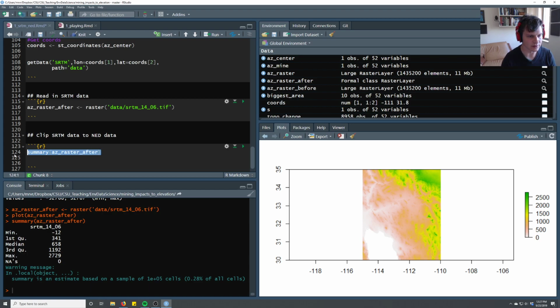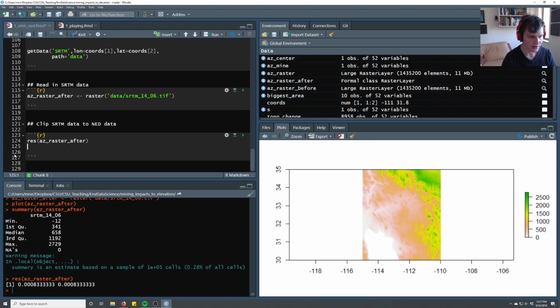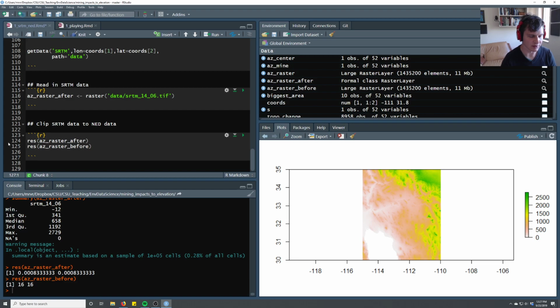We can also do, I think there's a resolution command. Yeah, res. So we can do res az raster after, and then res az raster before. And what we can see is these are doing things in a very different way. So 16 is probably 16 meters resolution. 0.000833333 is probably a decimal degree. So these are different shapes of raster, and so we need to make sure that they're the same. So let's go ahead and say check resolution of rasters.